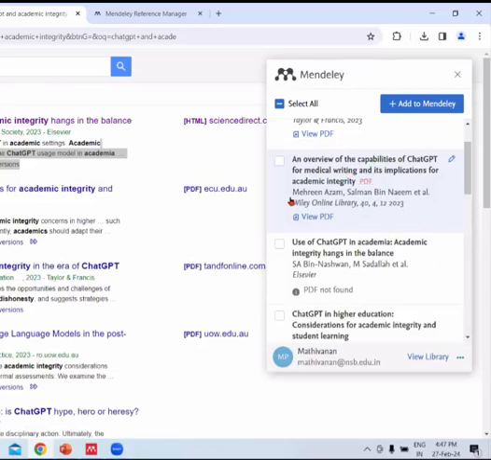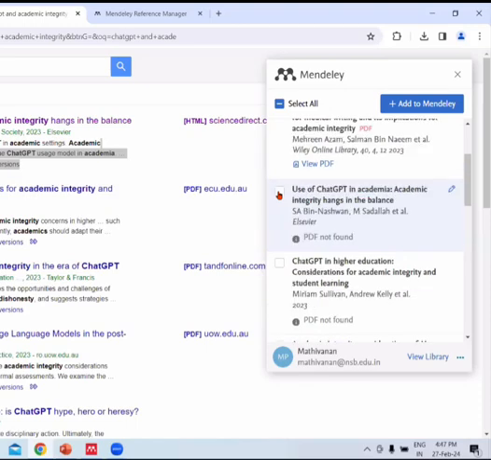Use of ChatGPT in academia, academic integrity hangs in the balance. Already I have this entry in my library, but still we'll select and see what is happening. I'm selecting. And the fourth one, ChatGPT in higher education, consideration for academic integrity and student learning. No PDF is available. I'm selecting it. Out of the 10 items, we have selected 4 items.